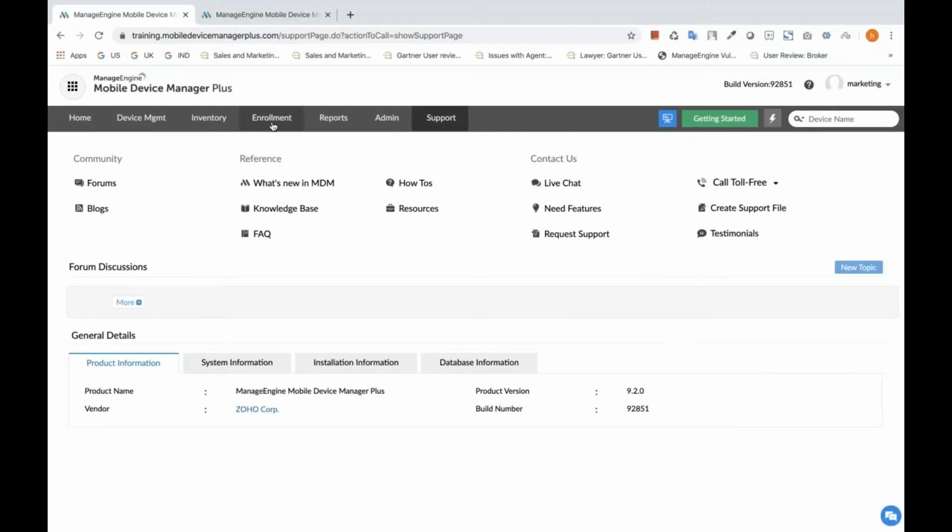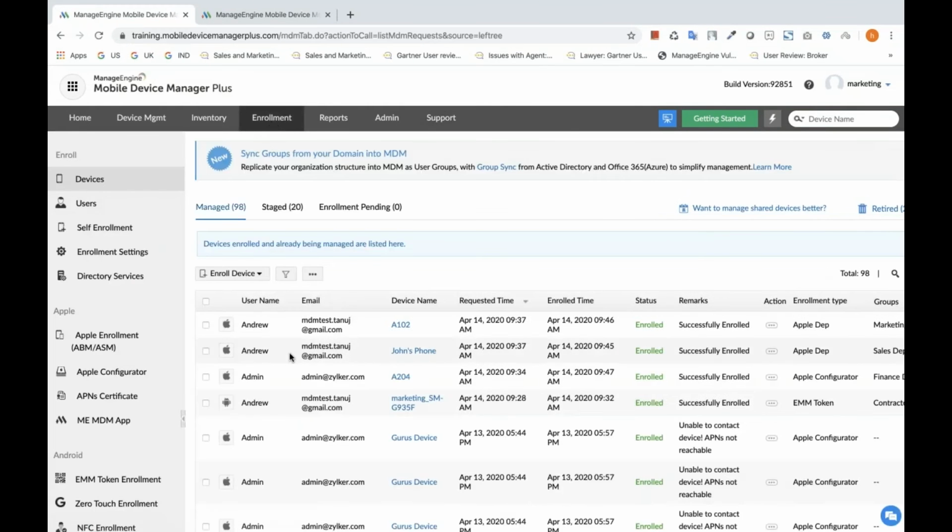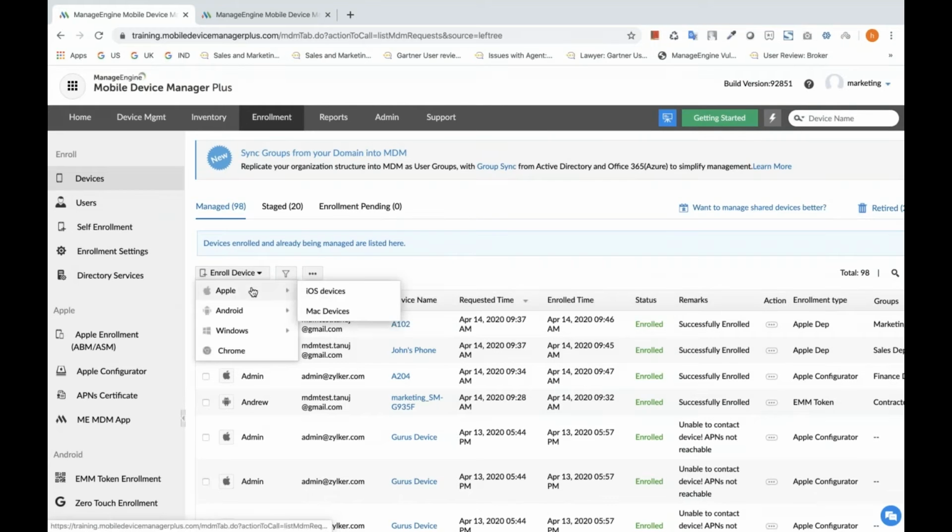So I'm just going to go back to my console and click on the Enrollment tab. So as you can see here, you have a list of currently enrolled devices. And let us go ahead and add a new device right now. So I'm just going to click on Enroll Device. And for my example today, I will be considering an Apple iOS device. But one point I would like to inform you guys here is for managing Apple devices, you need to configure an APNS certificate. So let me show you how you can do that.